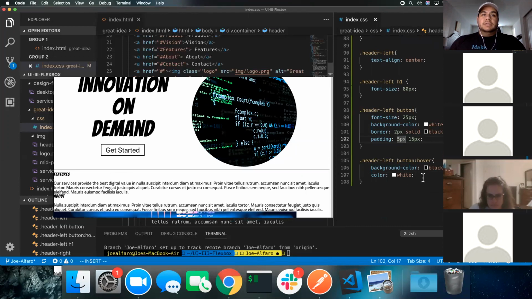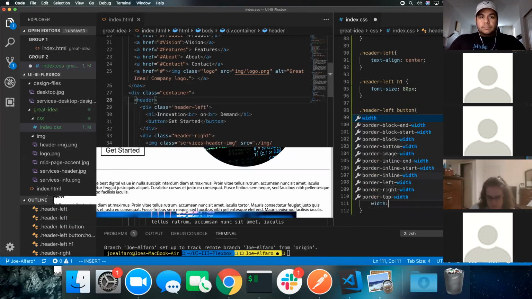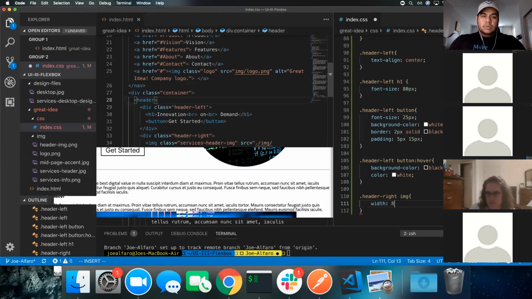Let's shrink down that image. Whoa. We'll say 80%. The trick with working with images and making them not look ugly is if you're going to mess with width, then make height auto. If you're going to mess with height, make width auto. That way it's just keeping its own aspect ratio and it doesn't distort the image.